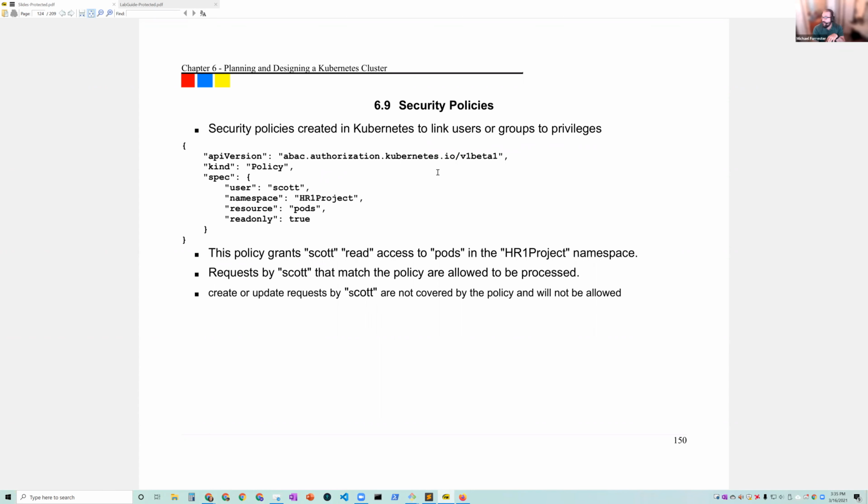So this is an attribute-based access control policy. Basically, this is linked to a user group's privileges, right? It's got user Scott, who is in the namespace this, and basically has read-only access to a particular resource. Any create or update requests by Scott are not covered by the policy and will not be allowed. Requests by Scott that match the policy are allowed to be processed. So basically it allows Scott read access to pods in that particular namespace.